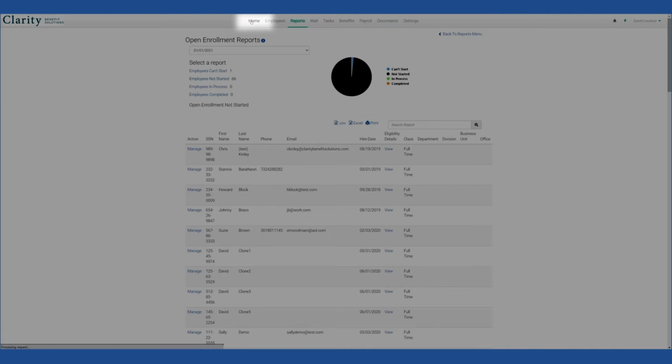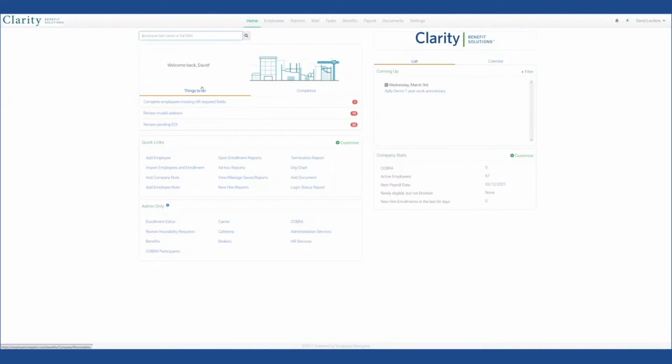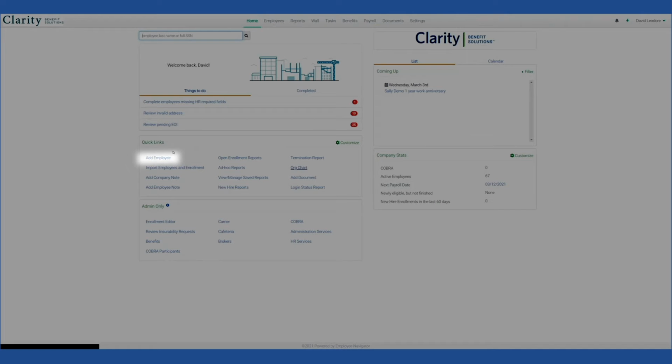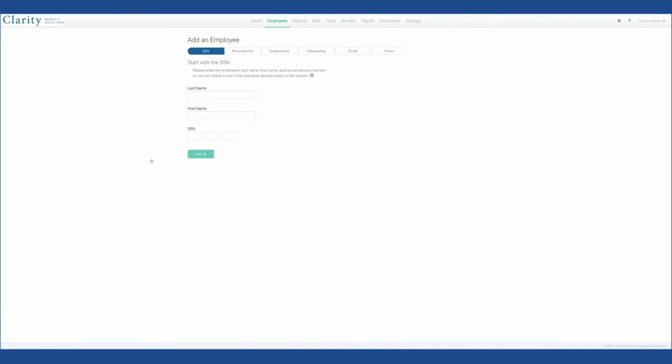And now with one click, we're back to the home screen. Within Quick Links, we also have Add an Employee for onboarding new hires. Let's discuss how adding a new hire works. To add a new hire, simply walk through these guided steps and add them to the Employee Navigator system.